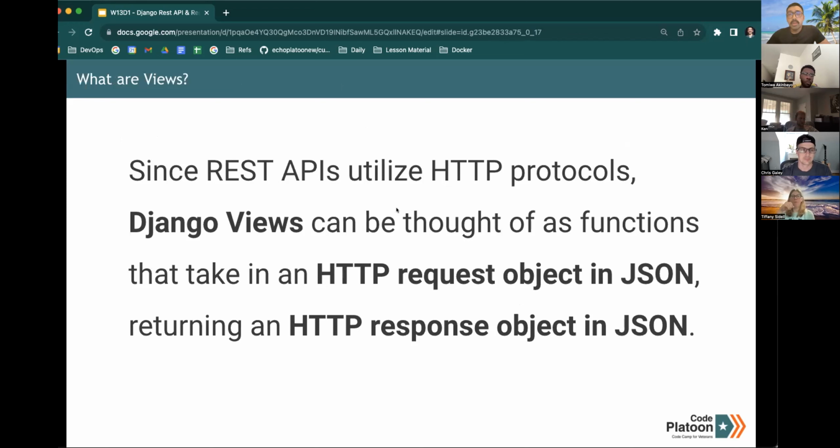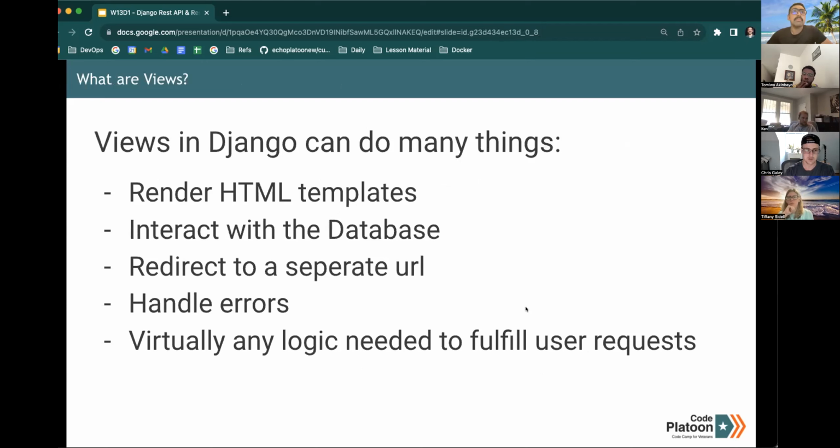Since REST APIs utilize HTTP protocols, Django views can be thought of as functions. Views are simply functions that will take in an HTTP request object and return a response object. And views in Django are capable of doing many things, like rendering HTML templates, interacting with a database, redirecting to separate URLs, handling errors, pretty much anything that you can think of that a user would want to do through the API.